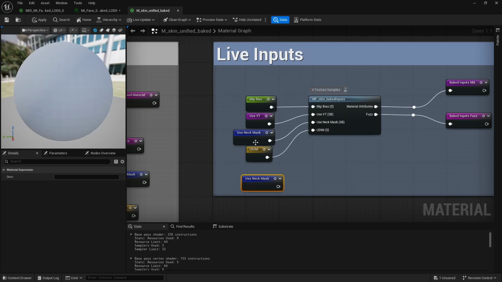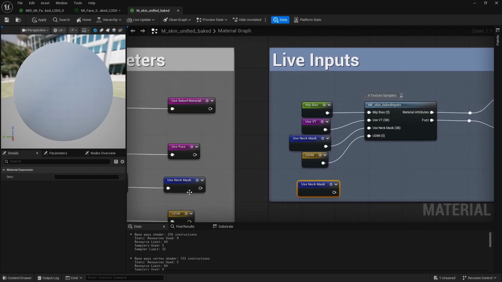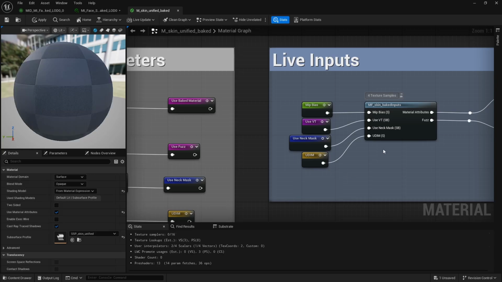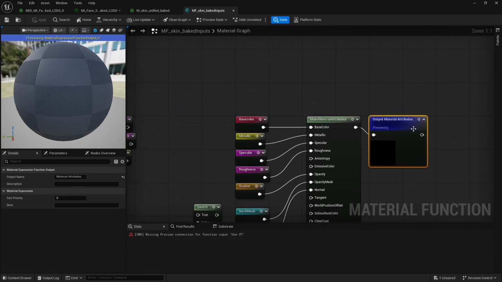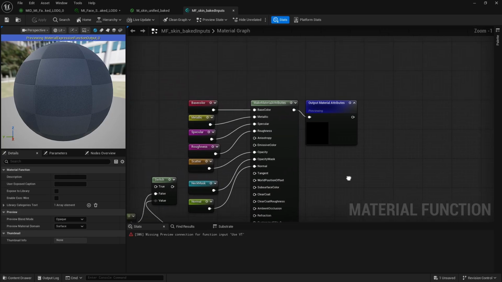You're going to use the name now. You're not going to create it again. You're going to use the name, and you see how it doesn't have an input and it only has an output. Now at this point, you're not going to have this UseNeckMask, so we're just going to leave this here. And let's go ahead and jump into MF_Skin_Baked_Inputs, which is a material function, and all the work we need to do is in here.